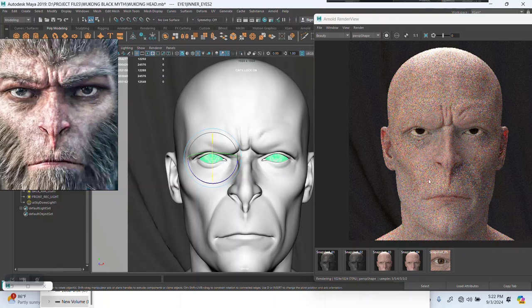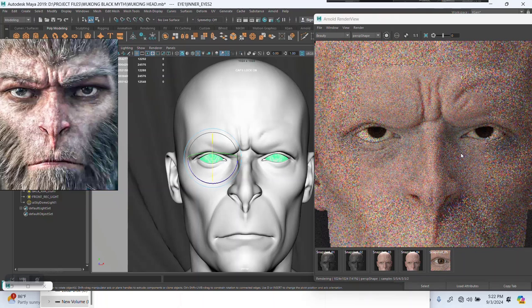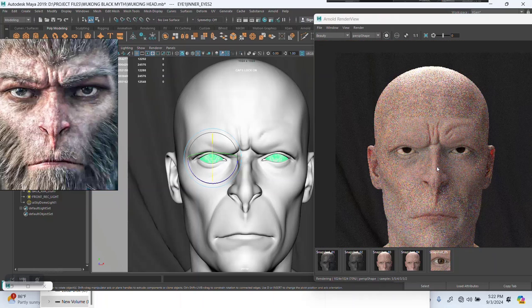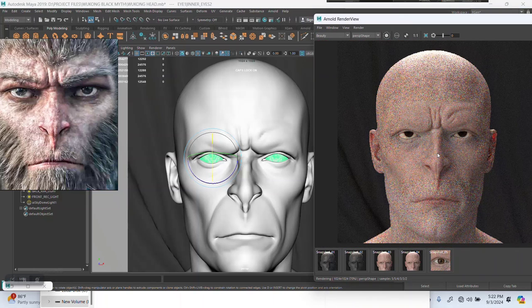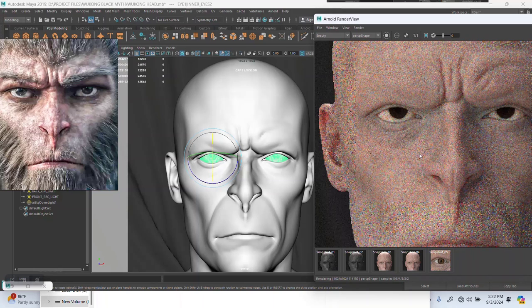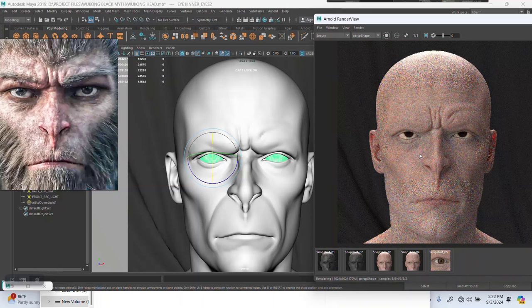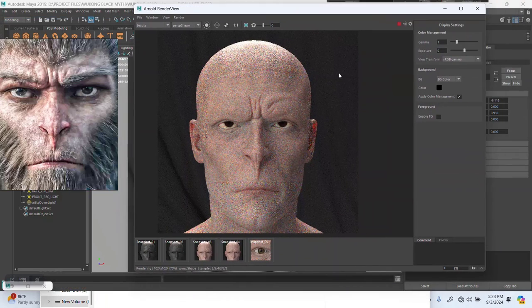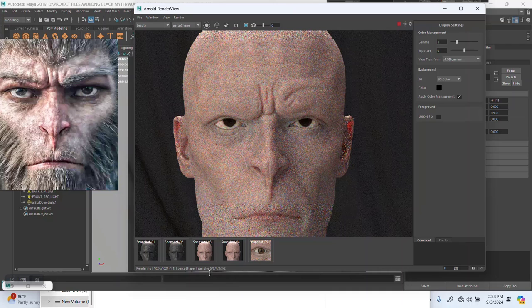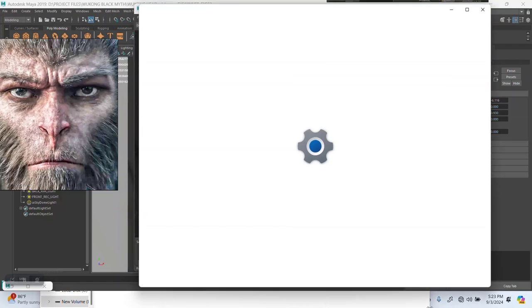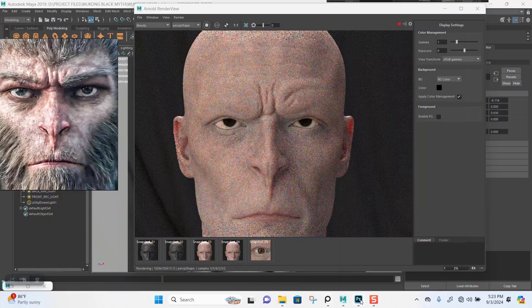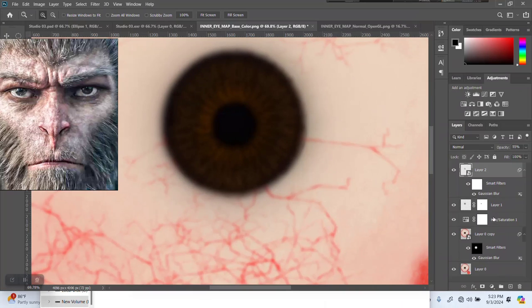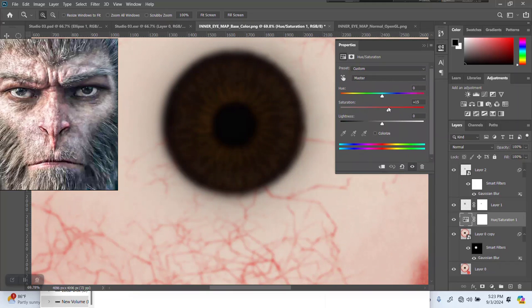It should be fine. We have quite a lot of roughness. Quite a lot of redness right now. So I think I may need to go back to Photoshop and reduce the hue for this. Something like so. Save this up again. Save this on 3.